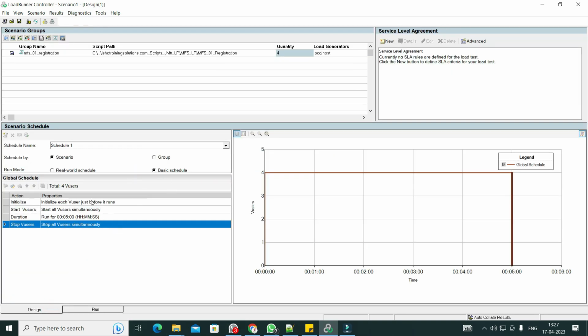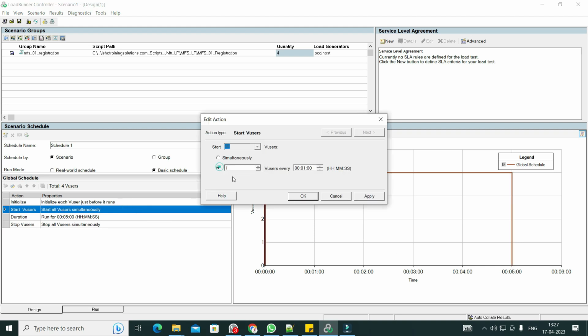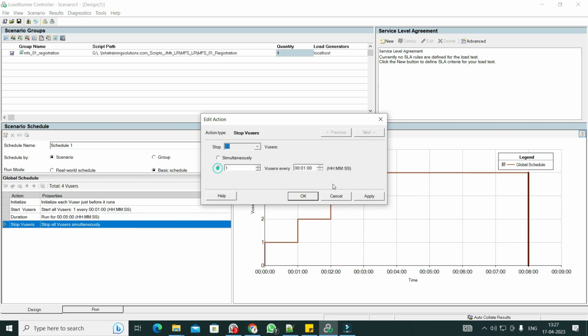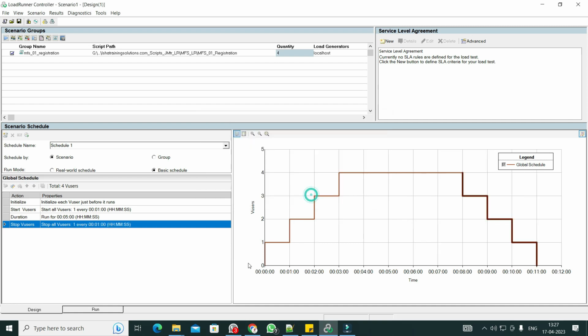I've created a simple scenario where there's no ramp up. Simultaneously, the users are ramping up for 5 minutes of the test, and simultaneously they're ramping down. If you want, you can define the ramp up. That's not a problem at all. You can define the ramp up and ramp down. Now we have a proper scenario.